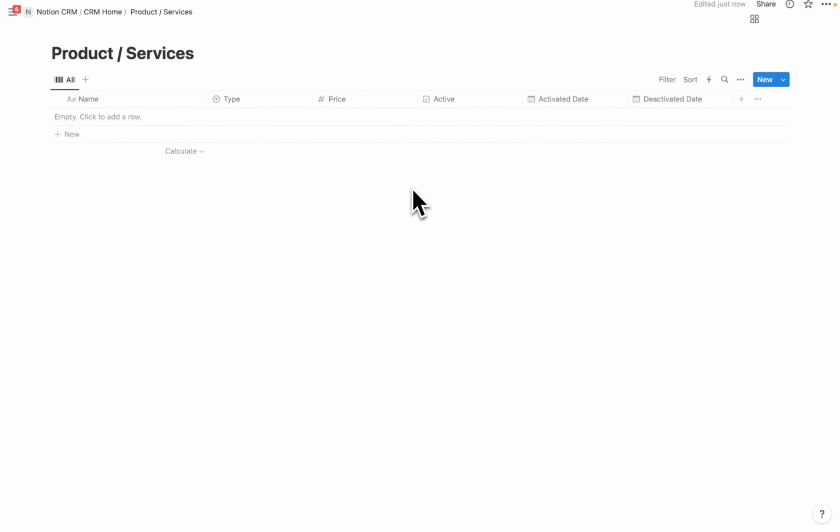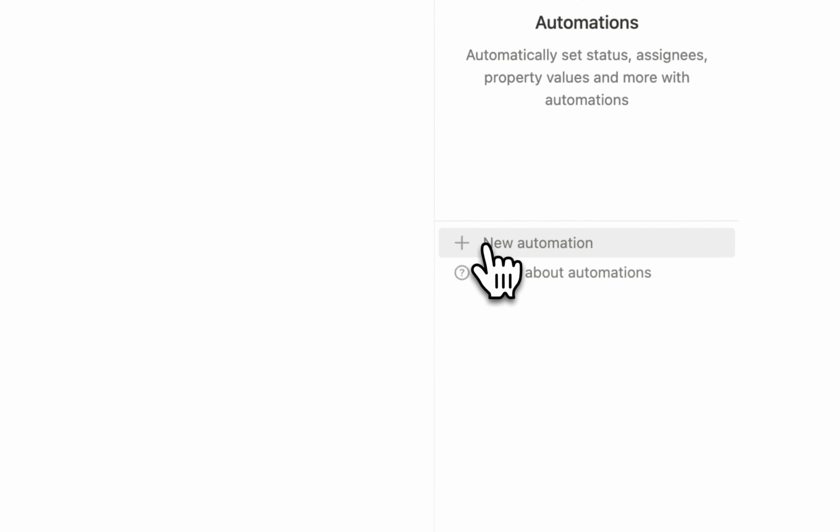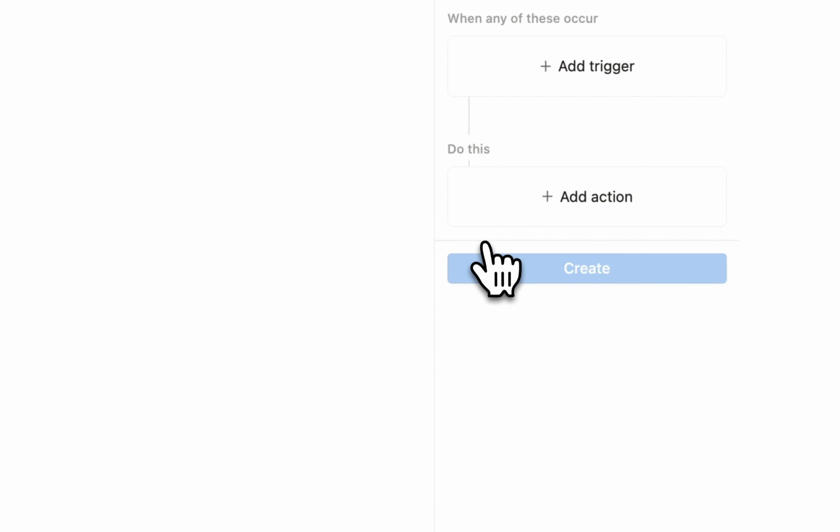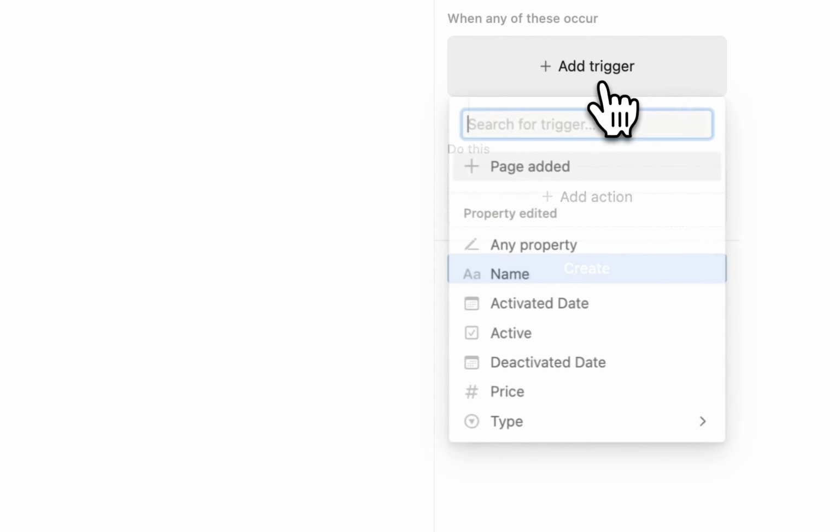Okay, so now that we have those date fields in, I want to show you one of Notion's new automation capabilities and where that can come in handy here. So we're going to come up here to the top right side and we're going to select the lightning bolt. And what we're going to do is press the plus new automation. And then we're going to add a trigger.